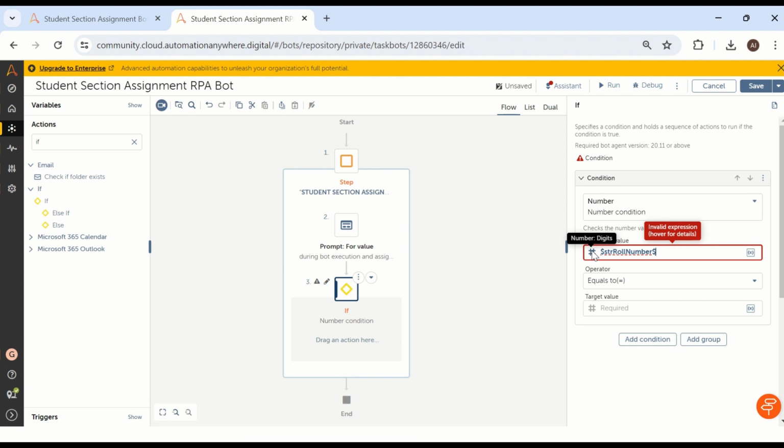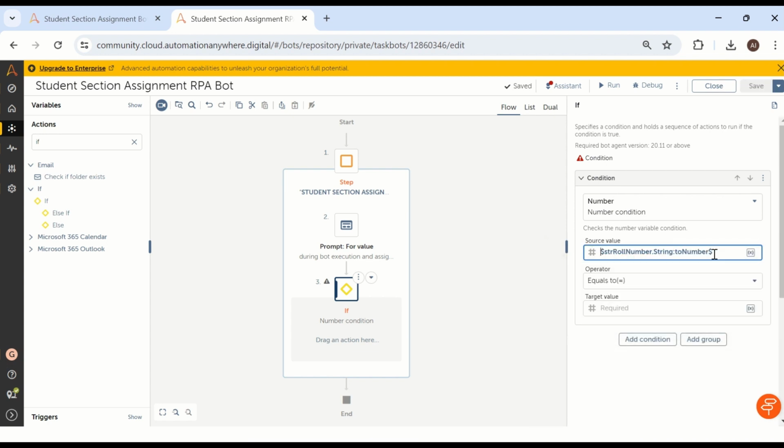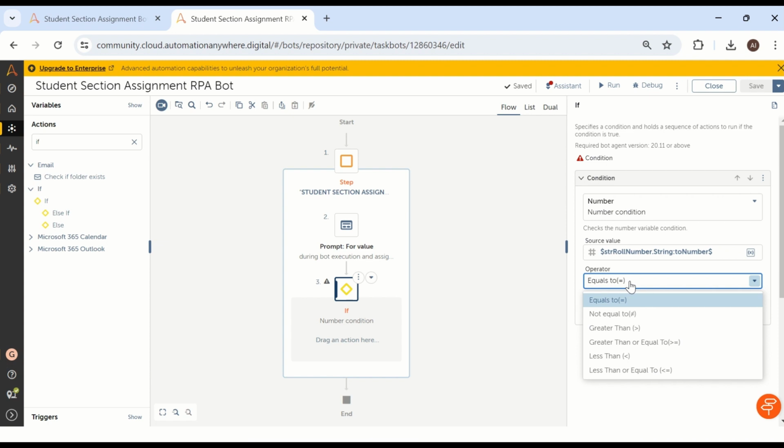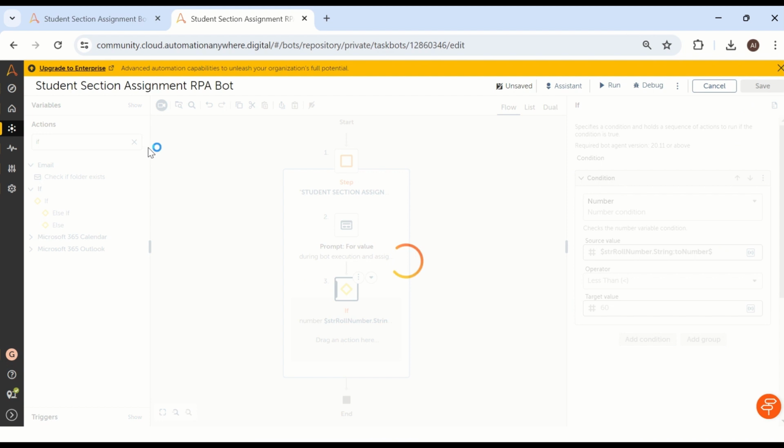So how can we utilize the inline conversion? Before the last dollar symbol in the variable, add a dot to number. This particular function changes your string variable to a number variable. So now we have to add a condition. Maybe we'll take a boundary condition of 60. If the value the user has given is less than 60, then we have to show the message box.